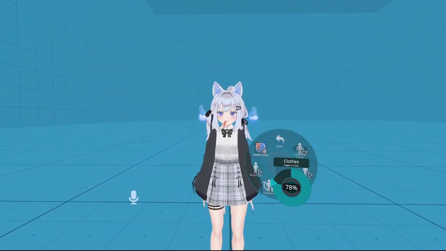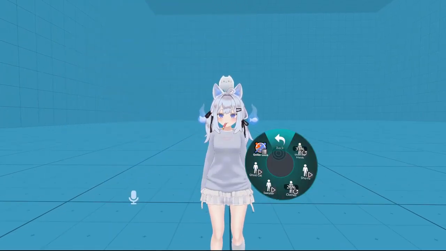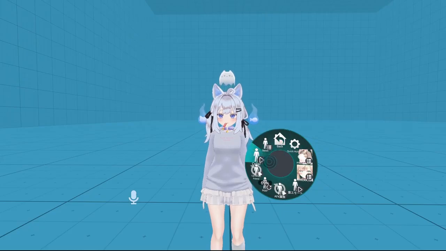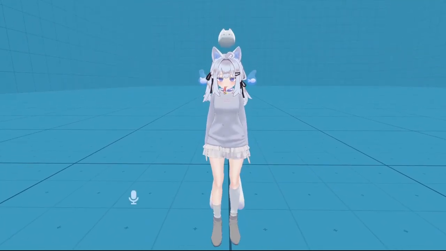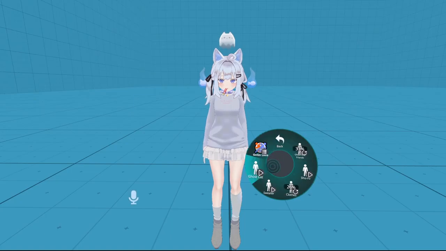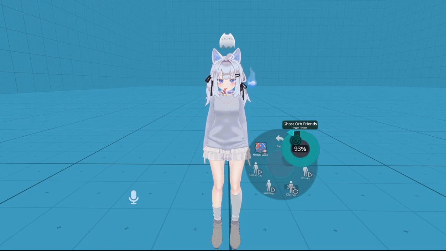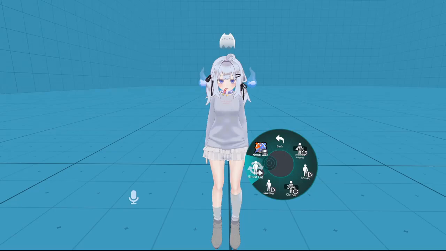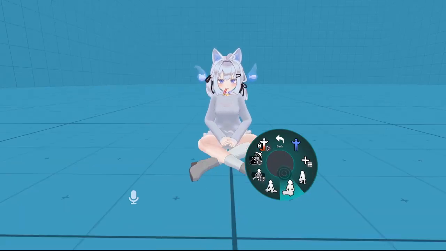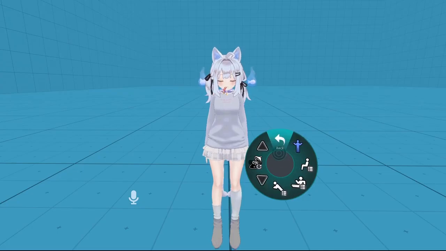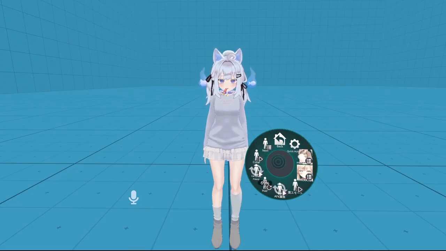I have my other outfit. As you can see. I have the sweater. I can remove this. I can choose these. I can remove my cat traits. And most importantly, I have GoGo. So that's all I have. This is the PC version.